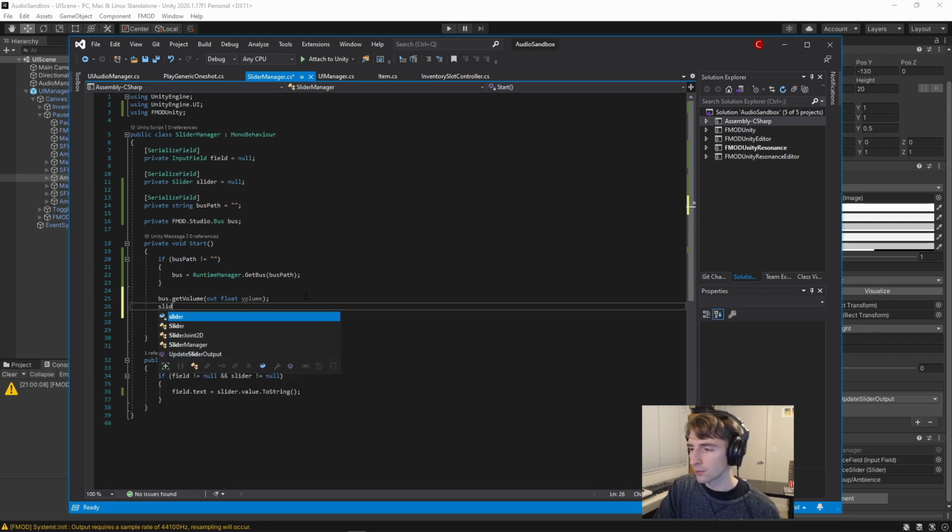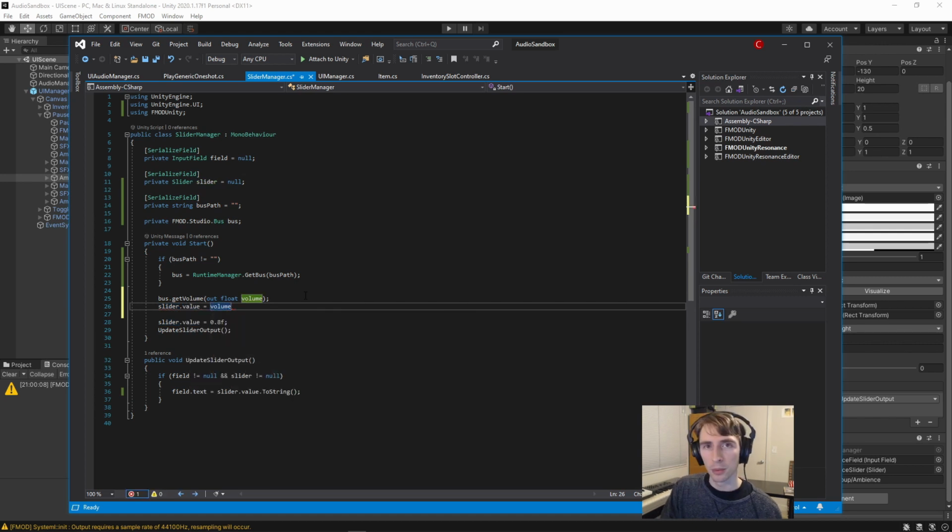And from here, we now set our slider value equal to the volume of our bus, but as we said, the volume of our bus is from 0 to 1, and the value of our slider might not be from 0 to 1. It might be from 0 to 3 or 0 to 10. We don't really know. So we'll offset it by the slider max value. If it doesn't start at 0, you would also subtract the minimum value from it as well, the slider.min value.